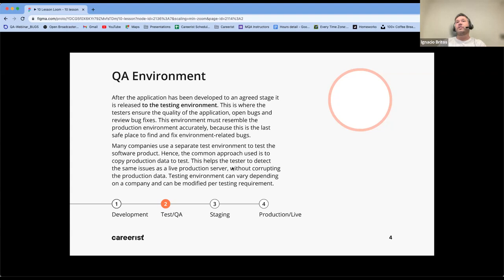Perfect. So remember that part about the data being copied from the production environment to the testing environment, because it is not like that. Companies can do that, but they obfuscate the information or change different things. Okay, and the testing environment can vary depending on the company and can be modified per testing requirements.